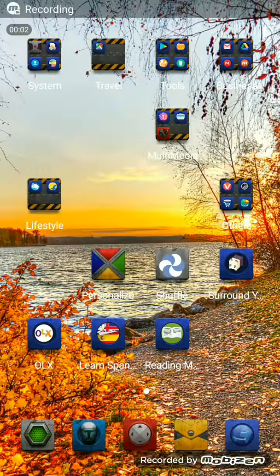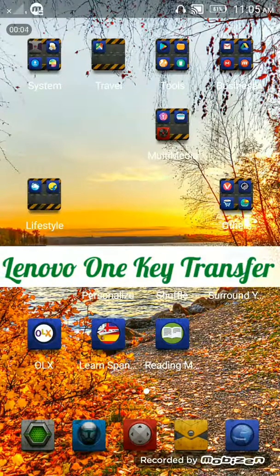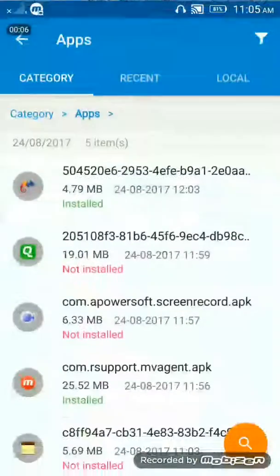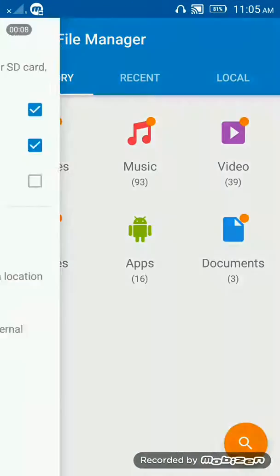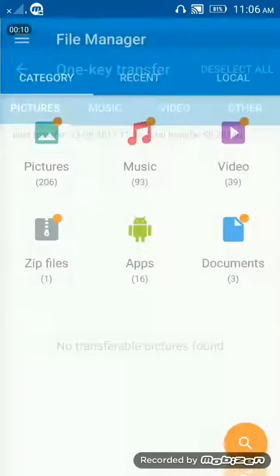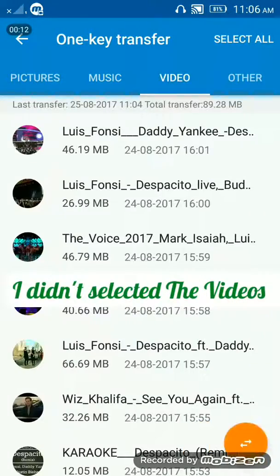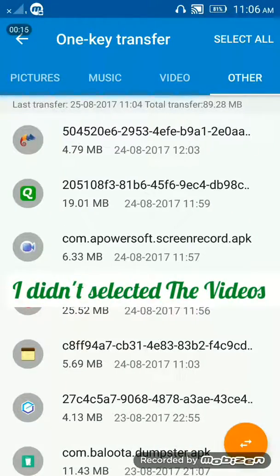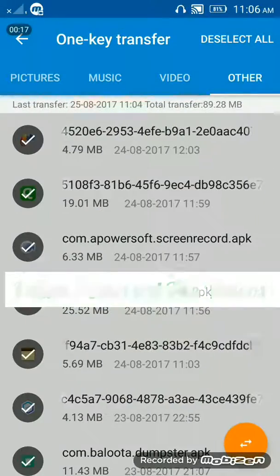Hi guys, today I'm going to show you how to easily transfer your files from internal memory to the external memory, meaning from your internal storage to your SD card. Here I didn't select any videos. I'm only selecting others and musics.